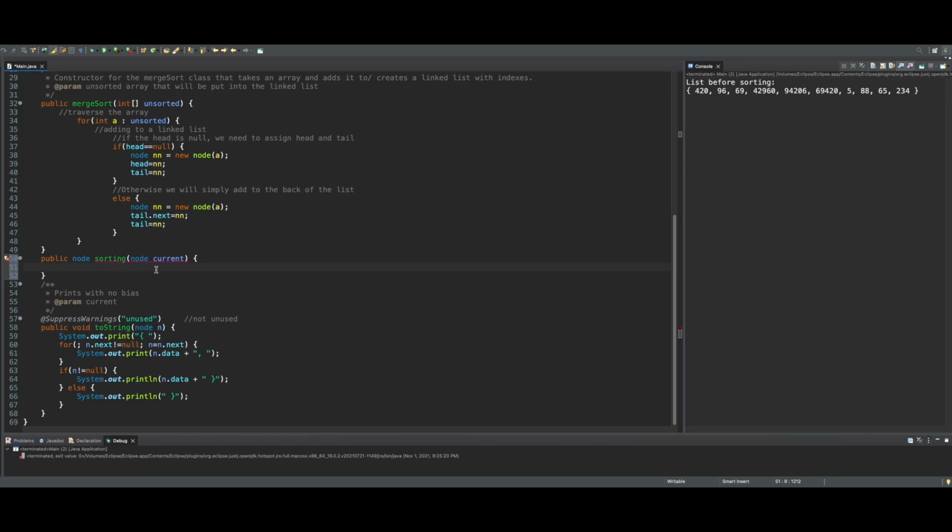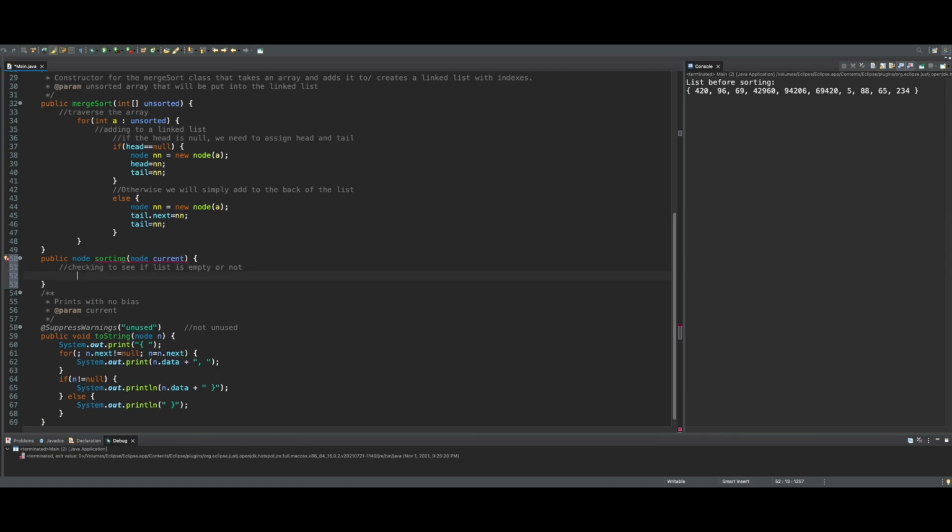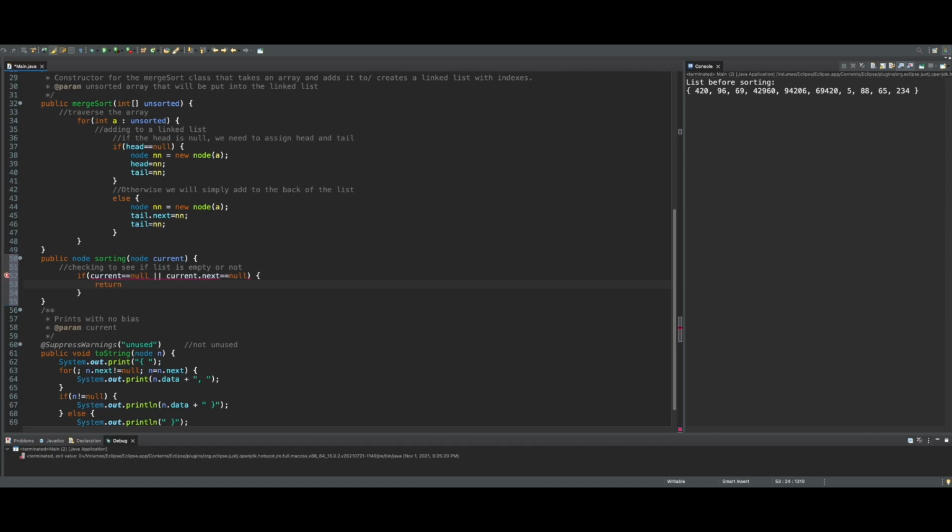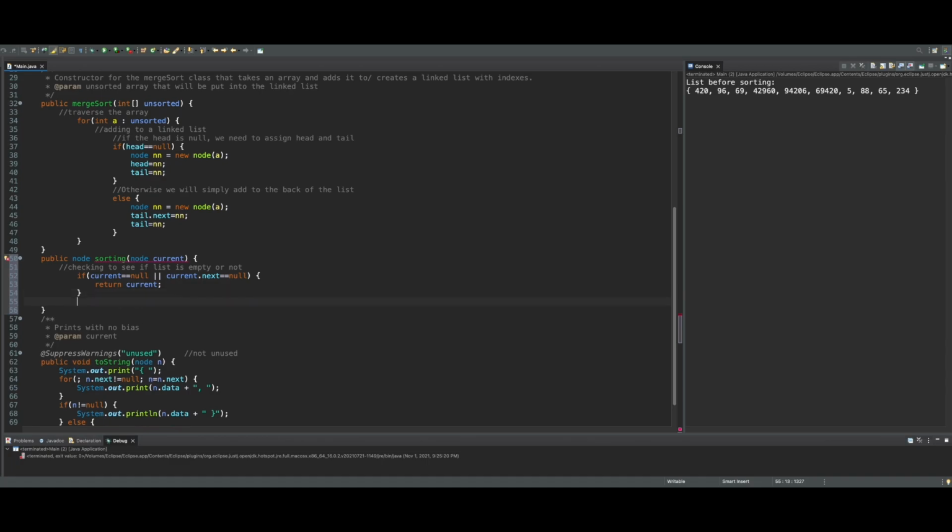First thing that we need to do before we sort it is see if our list is empty or if it only has one thing in it. If it's empty or only has one thing in it, well, we're just going to return itself because it does not need to be sorted. Inside of here, we're going to have if current is equal to null or current.next is equal to null. Then all we're going to do is return current. So that's pretty simple to understand. That's just if our list is empty or if it only has one thing.